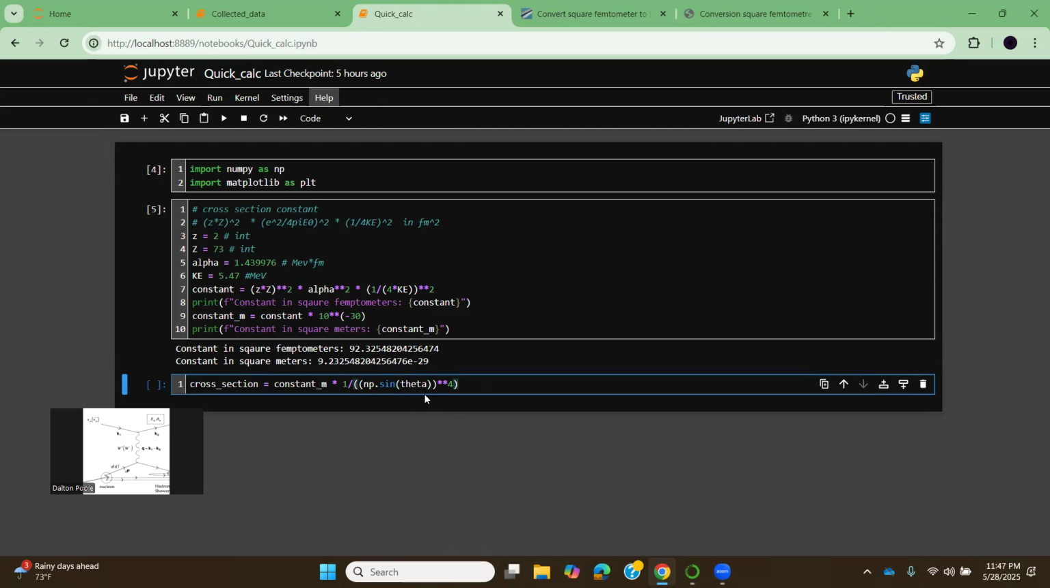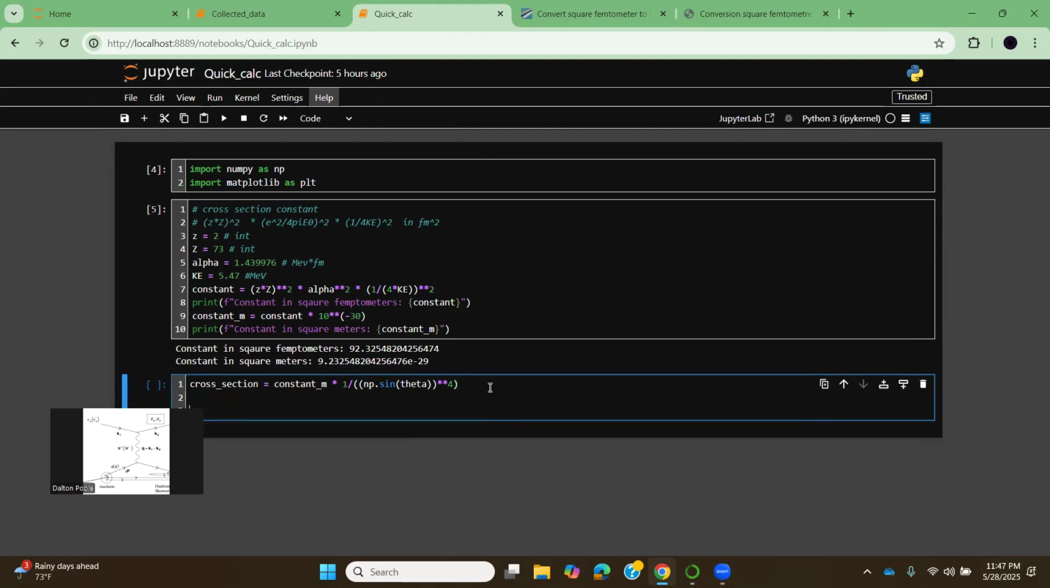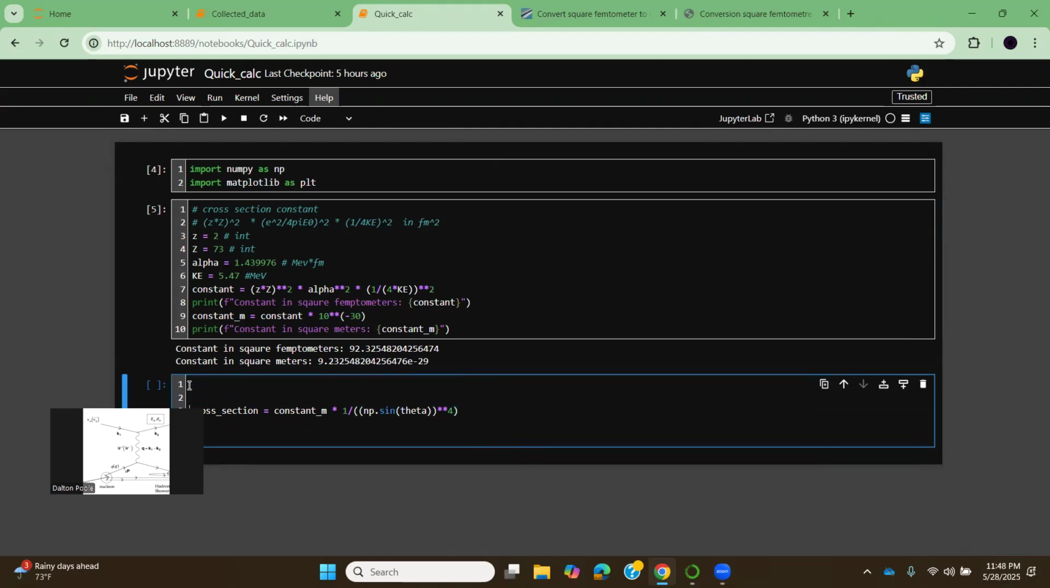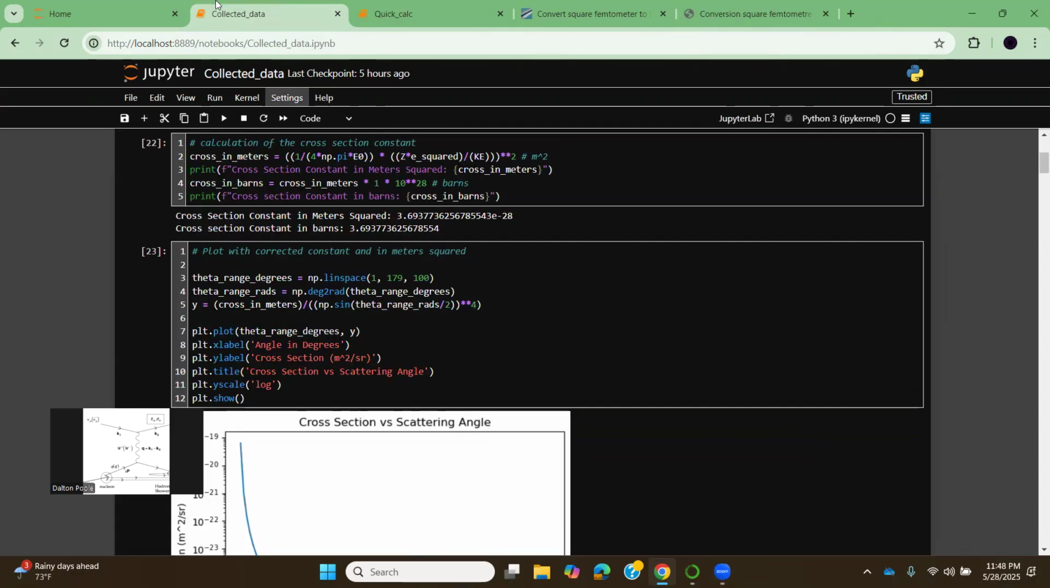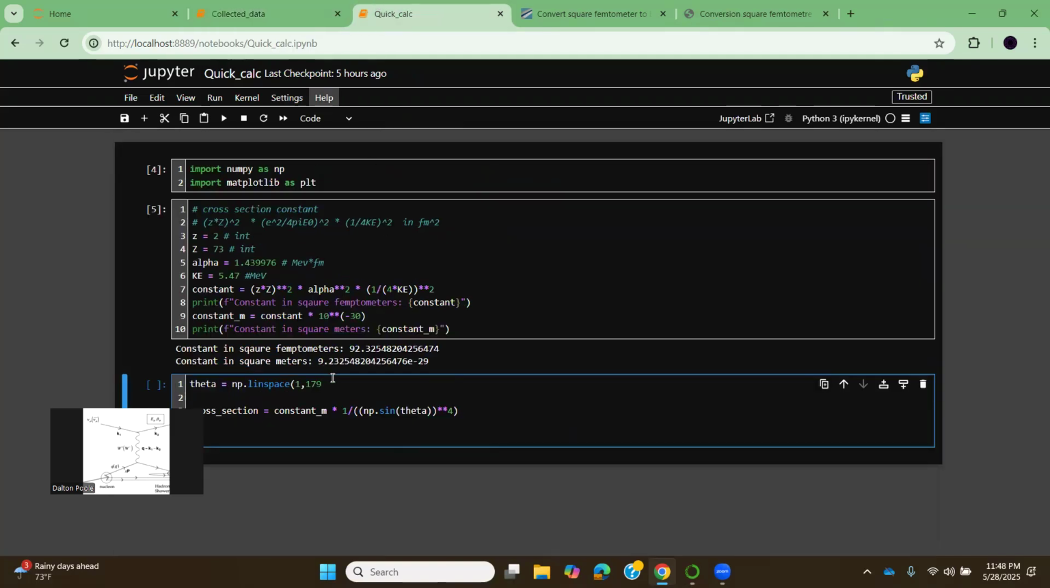So now that I've got that, I've got to set up what theta is. Theta is going to be an array ranging from 1 to 179, with 100 points, just for plotting. The reason I can't do 0 and 180 is that it'll give a divide by 0 error in here. Starting at 1 gives me what I need, because if you type in 0, it'll actually give a divide by 0 error.